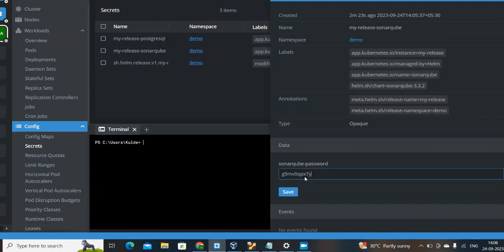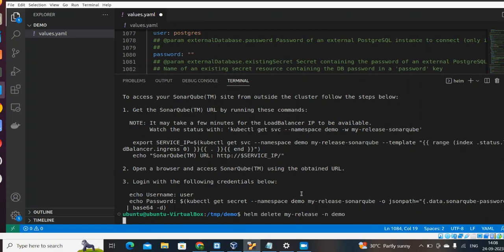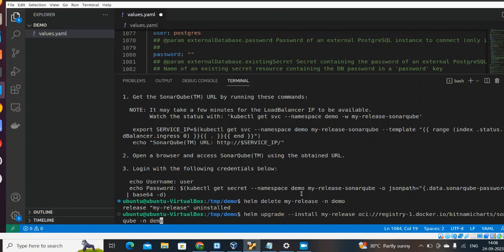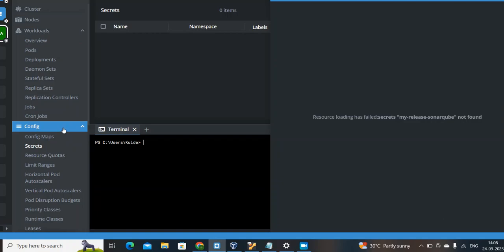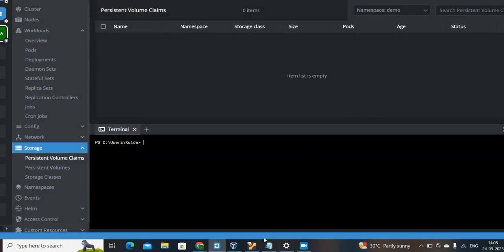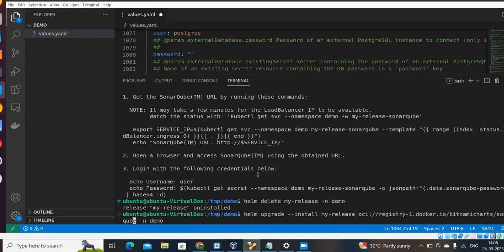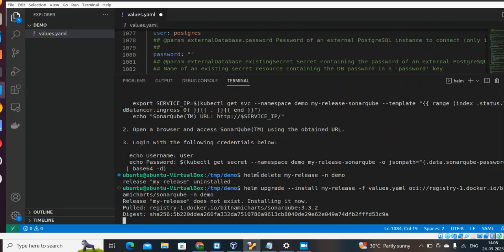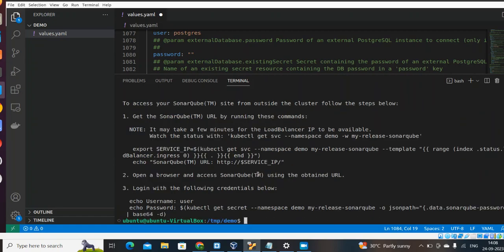Okay, what have we done wrong? We have made one mistake here. We have to delete it again. We have to delete the PVC also. Is anybody able to guess what we have done wrong? We haven't mentioned our values.yaml file where we have done the changes. Okay.